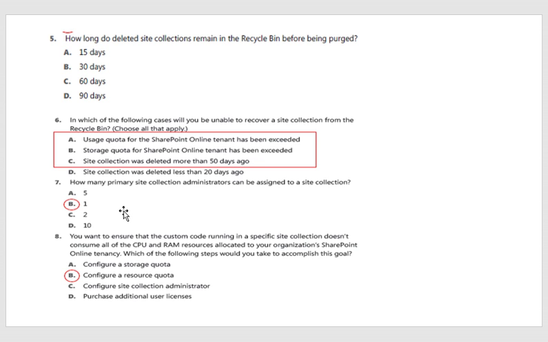How many primary site collection administrators can be assigned to a site collection? And it is only one. Now remember, you can have multiple administrators, but only one primary administrator. And number 8, you want to ensure that the custom code running in a specific site collection doesn't consume all of the CPU and RAM resources allocated to your organization's SharePoint Online tenancy. Which of the following steps would you take to accomplish this goal? And the answer is B, configure a resource quota.